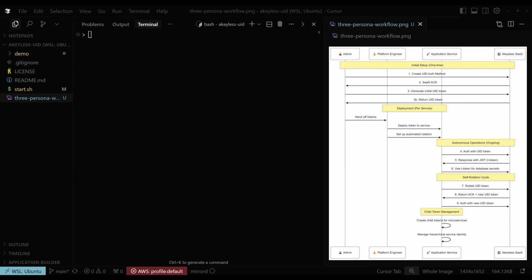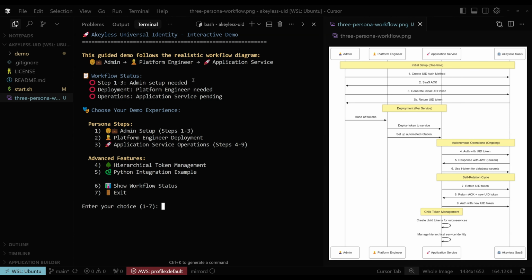All right, let's go ahead and get started with our demo. I have on the right-hand side our 3-persona workflow that we just went through. It will help us as we go through this demo. So if you go ahead into our repo and just run the start script, we have different scenarios. And as you can see, this is a guided demo that follows the realistic workflow diagram that we have on the right-hand side: the admin, the platform engineer, and the application service.